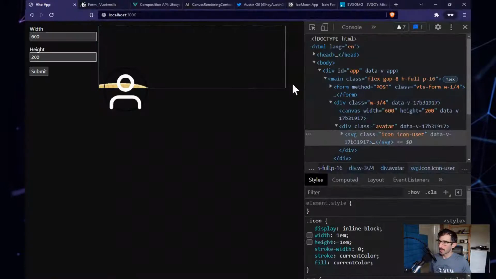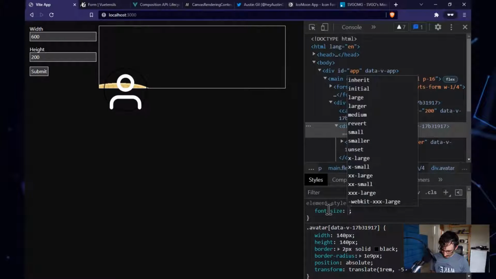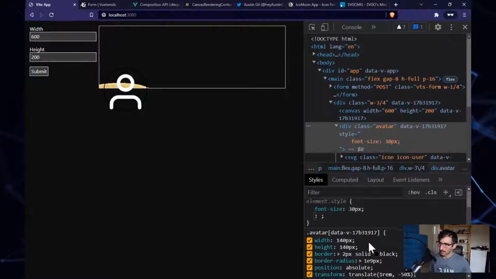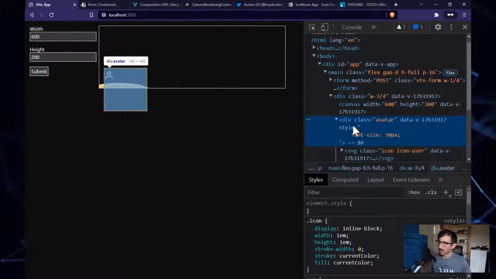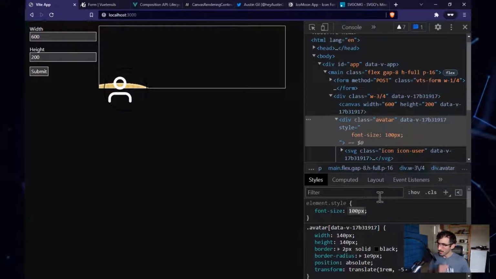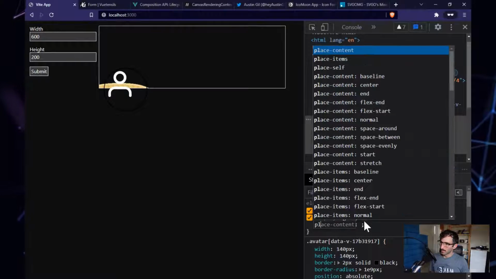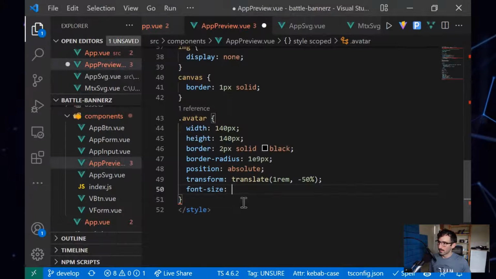Size. I need to decide what that font size is going to be. Font size of 30 pixels, I suppose. Where is this? My SVG should be width and height. 30 pixels. We're going to say like 100 pixels is good. And then this is going to be display grid, place content center. Cool. Font size 100 pixels.